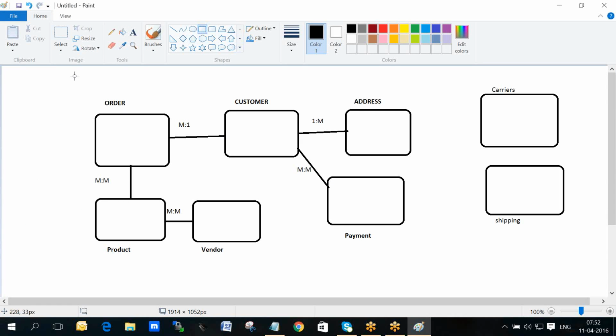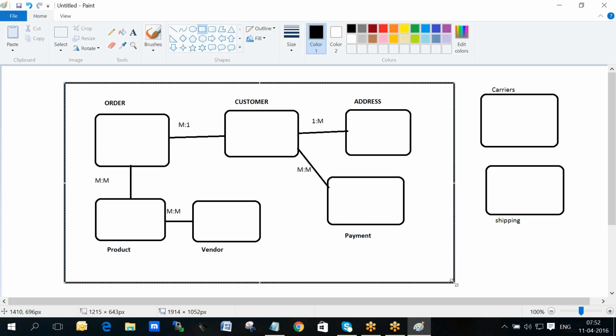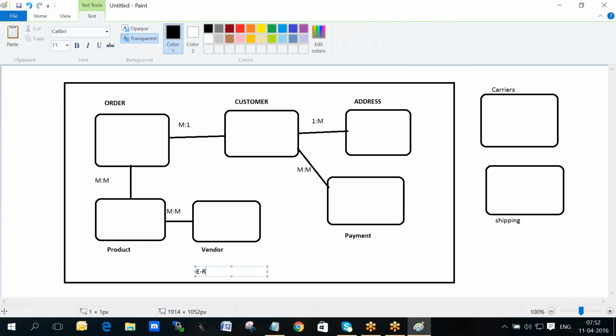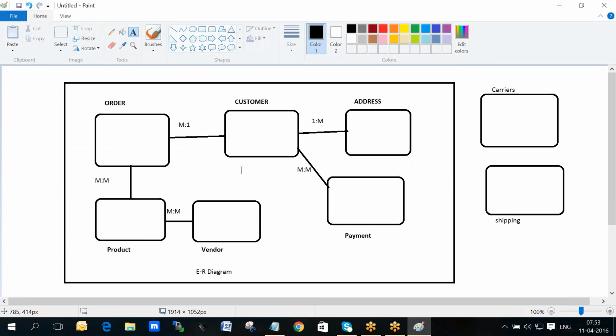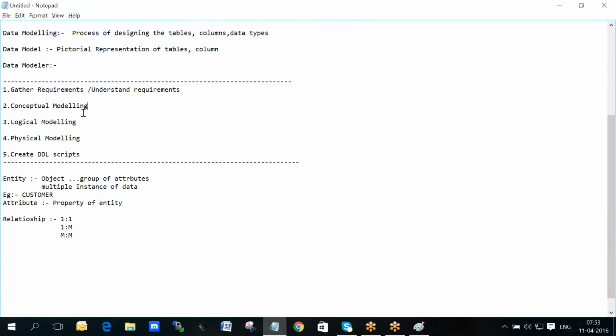When you represent the entities and the relationships together in a diagram, it is called an ER diagram, an entity relationship diagram. So this is what you're going to achieve by using this. The output of the conceptual model is always about representing the entities and the relationships between them. That is called conceptual modeling.